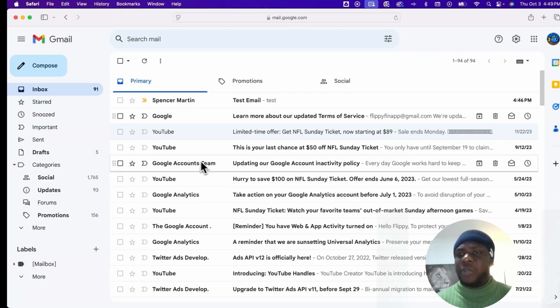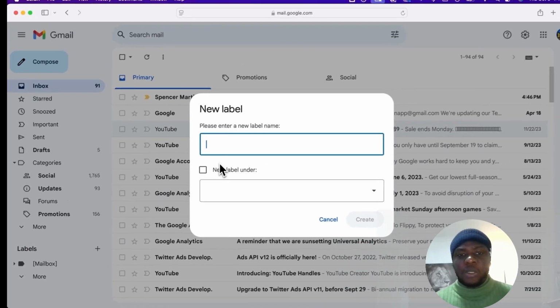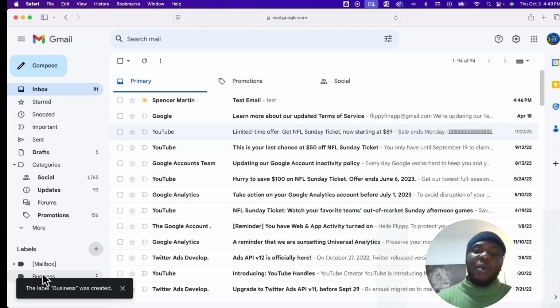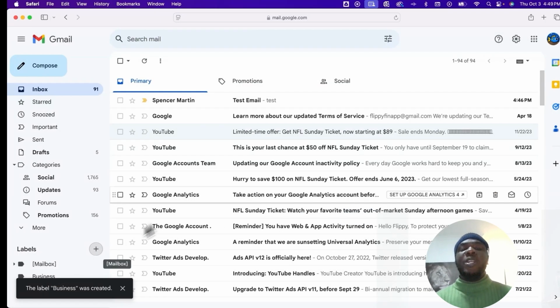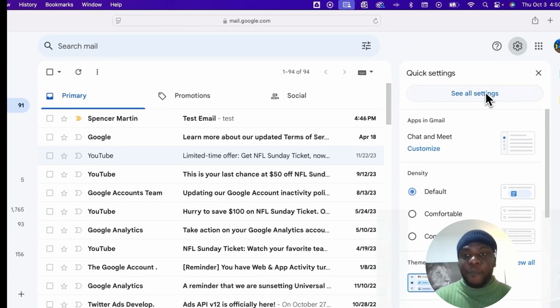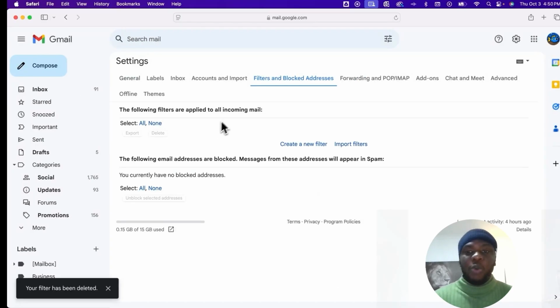So now let's go back to the plus sign, then you type business. From there you can put a label on that. You can just create it. Now we need to filter so that every email coming to this address goes to this mailbox. So let's go to the settings, see all settings, Filters and Blocked Addresses. Now let's create a new filter.